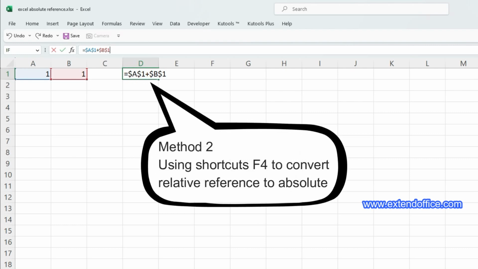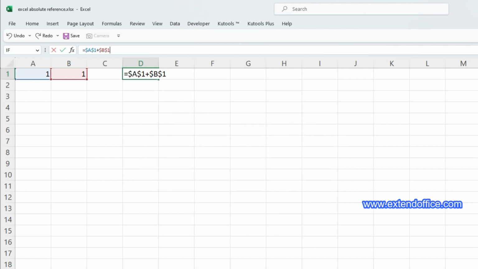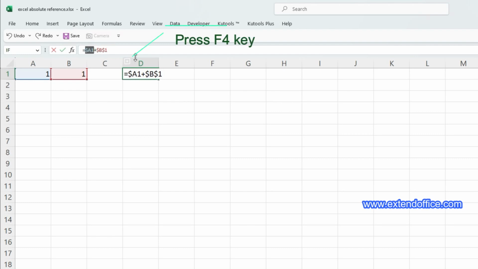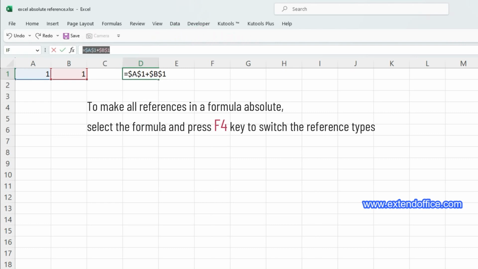Method 2: use the F4 shortcut to convert a relative reference to absolute. Select the reference and press the F4 key to switch the reference types. To make all references in a formula absolute, select the formula and press the F4 key to switch the reference types.